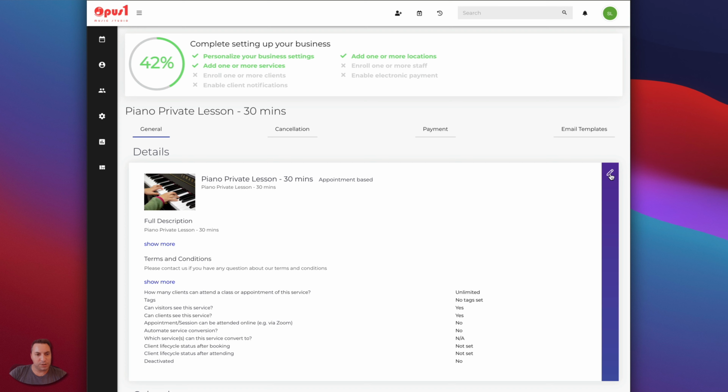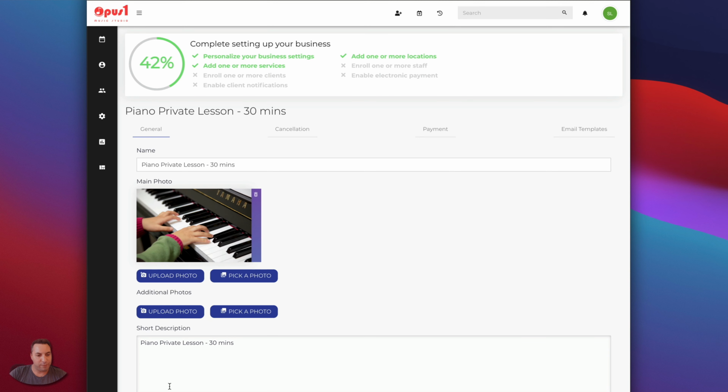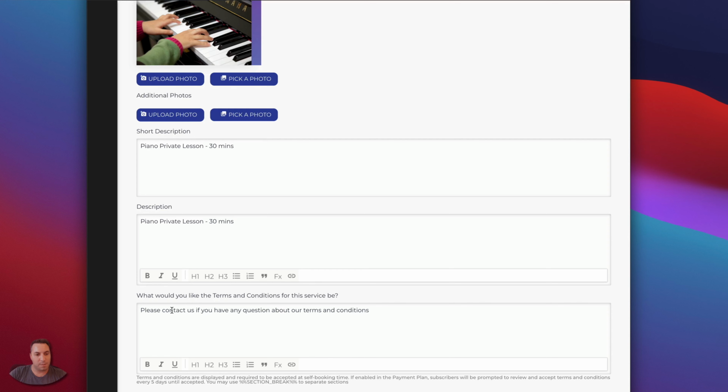Okay, so we're going to set up our piano private lesson here. This is our 30 minutes. So we have a photo, a short description, and a long description. Now we're going to set up the terms and conditions.